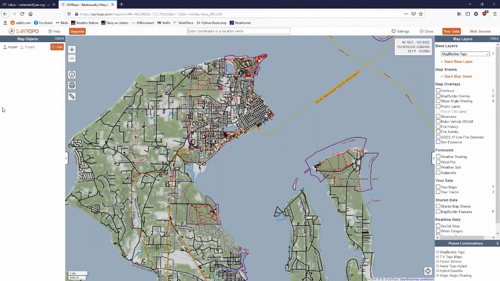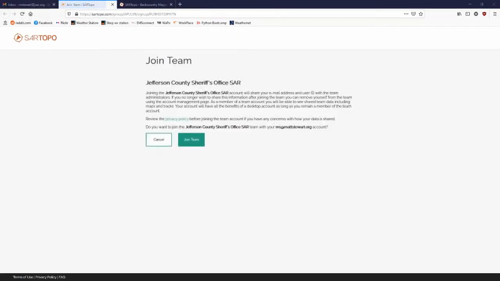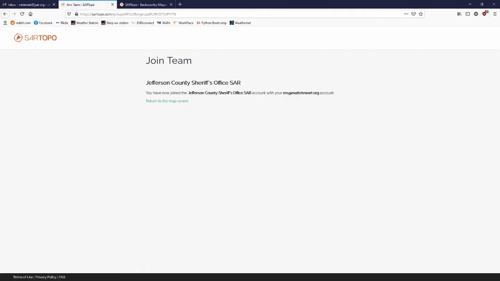Step 2 is to get the link for joining the Sheriff's Office Sartopo team. I've emailed that out to most people. If you need a new link, just let me know. Okay, so I'll click that link from another email, and that brings us to this page, which asks us if we really want to join the team. Click yes, join the team. Okay, you've now joined the team.